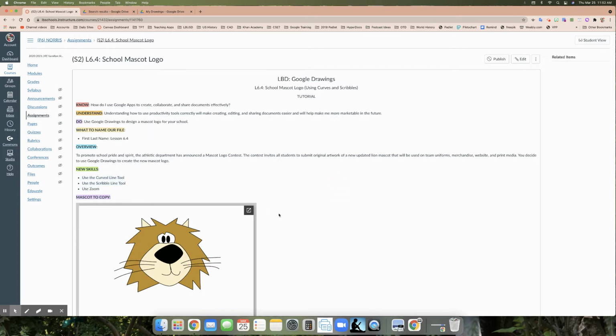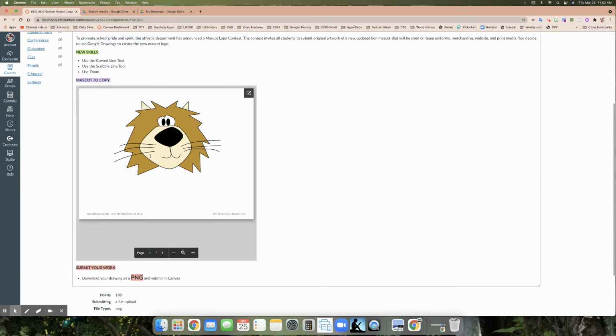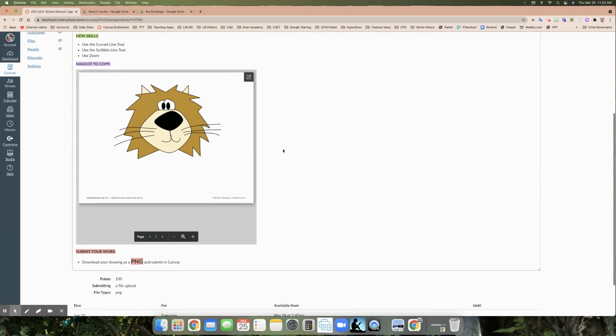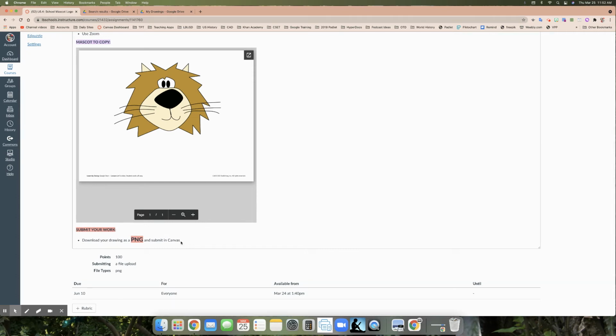All right, so here is the mascot that we're going to be drawing today. We're going to review the Polyline tool by drawing his mane and his ears with the Polyline tool, and then we're going to learn how to use the curved tool to draw his face and the scribble tool to draw his mouth and his whiskers. Now, this assignment we're going to download as a PNG.